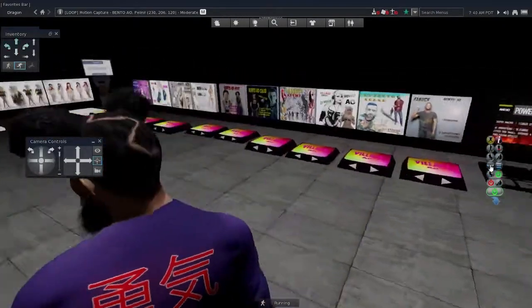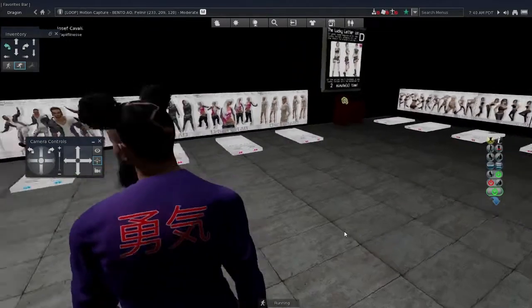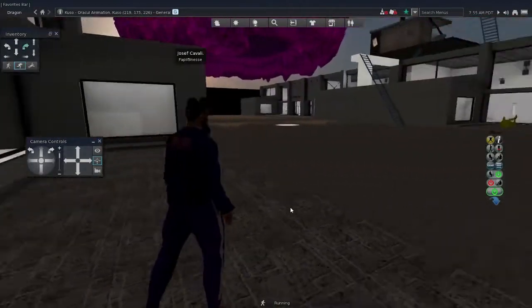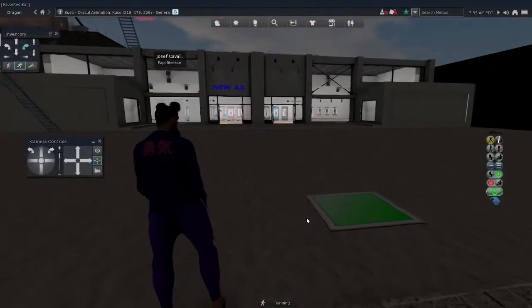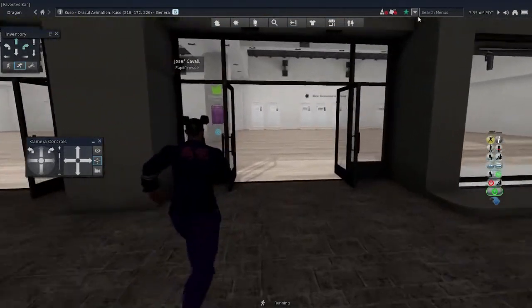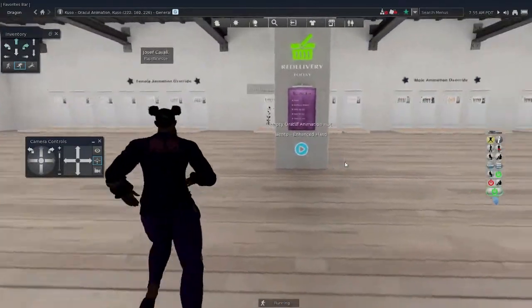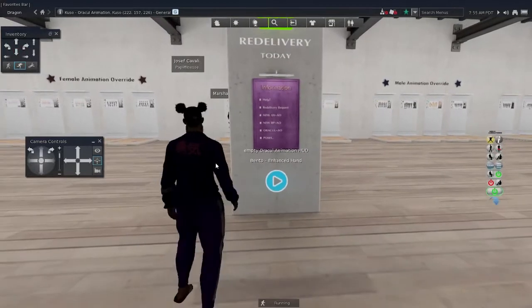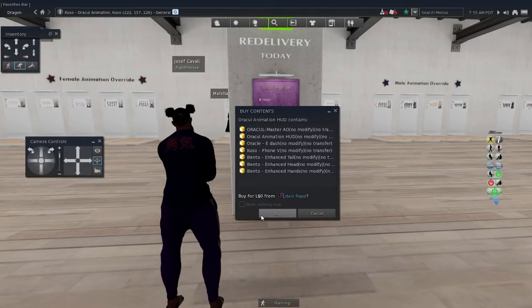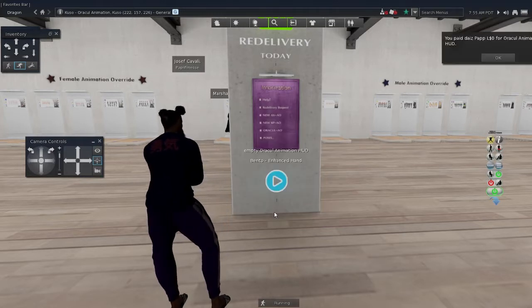So now that we got that out the way, I'm going to show you guys how to create your own. Okay, so I'm back at Kuso Oracle Animation. So what you want to do before you start creating your own animation override, or AO, is you want to go over here and buy an MD Oracle Animation HUD. Because that's what you will use to get all your poses and insert all your poses into this HUD, and then you create your own custom AO. So I'm going to buy this.